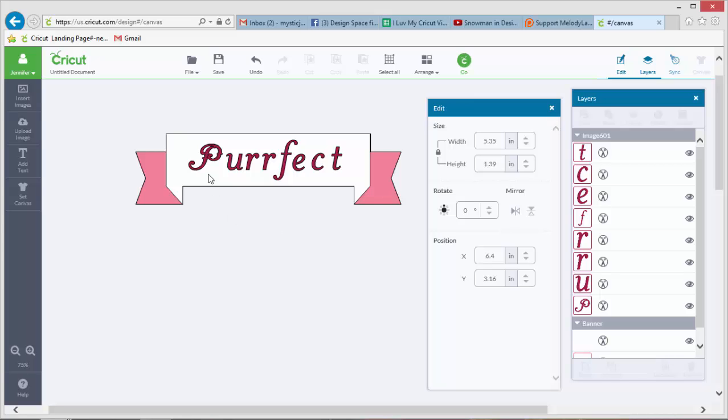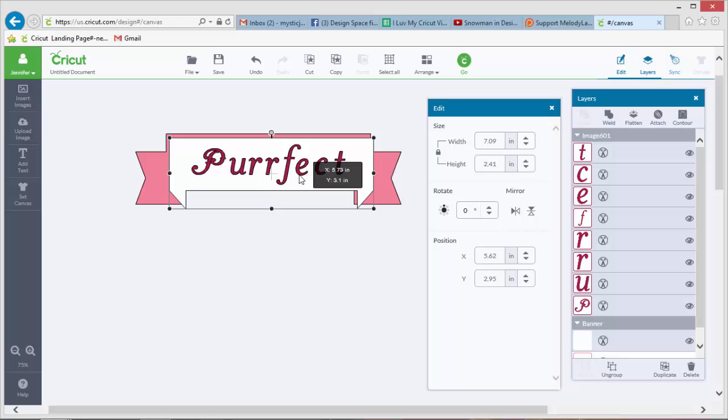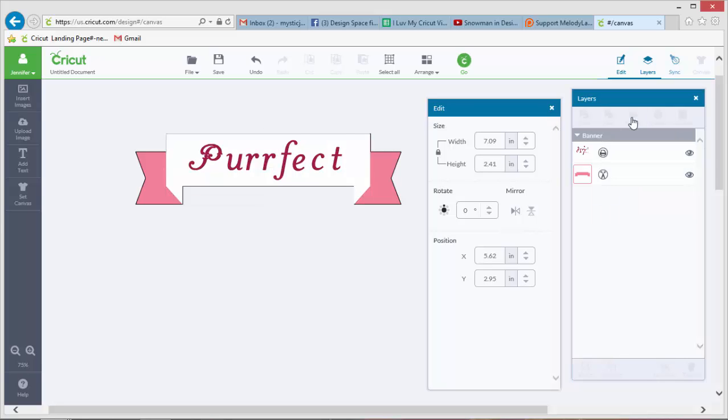Now, with that selected, Control or Command click on the white banner part, and I am going to group them. Okay, now you'll see that they move together. Put that back into place. There we go. Now, with that selected, I'm going to click on Flatten. What Flatten does is it actually makes it into a printable image. You'll see the printable icon right here.